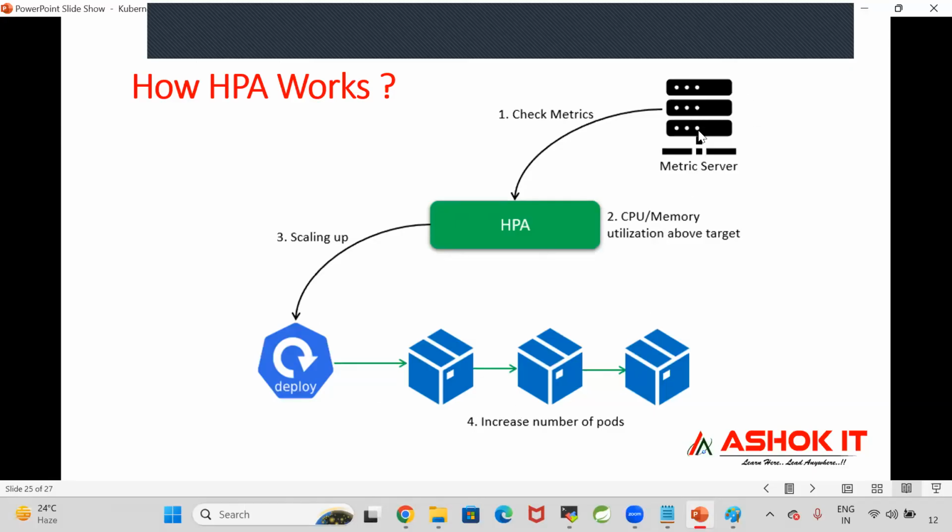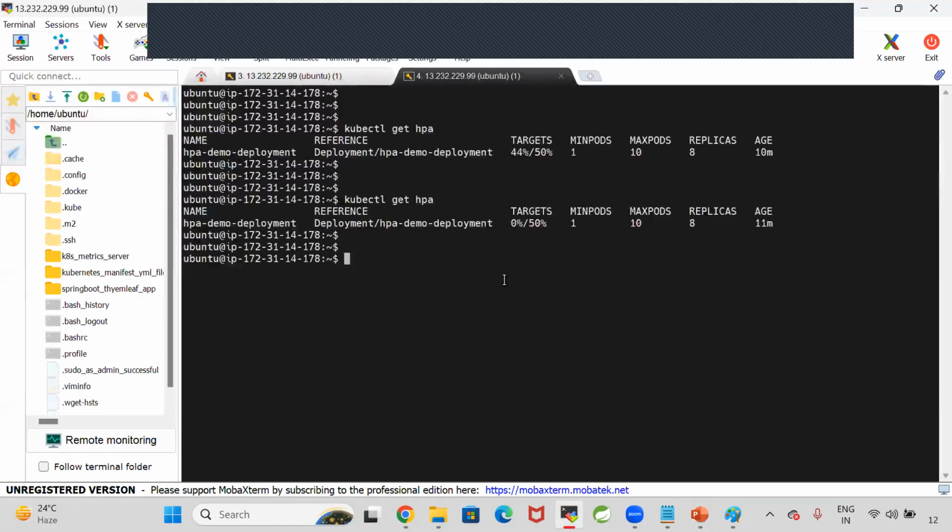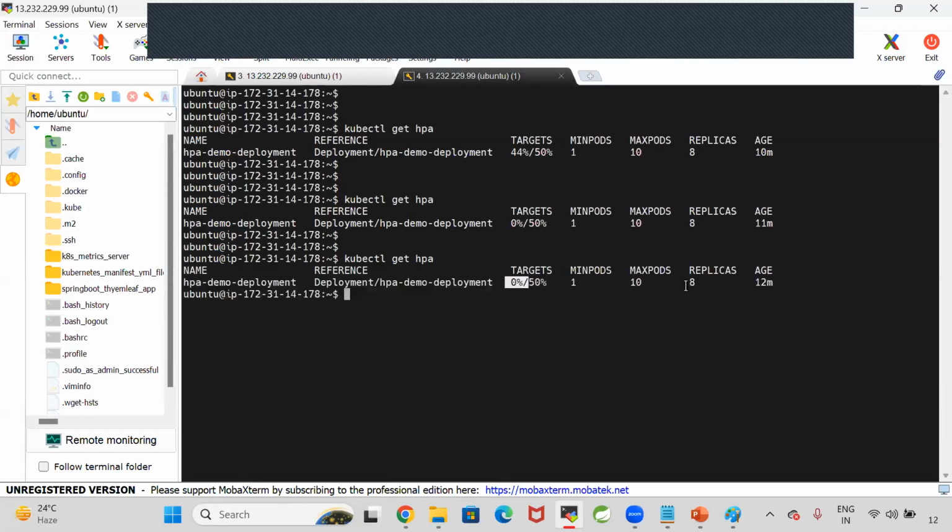Metric server is available. Metric server will get the metrics and give them to HPA. HPA will check the value. If it is meeting that value, then increase the pods, otherwise decrease the pods. Now go back and check this. kubectl get HPA. Percentage is 0. Still pod replicas are 8. Slowly it will reduce the pod replica count also.